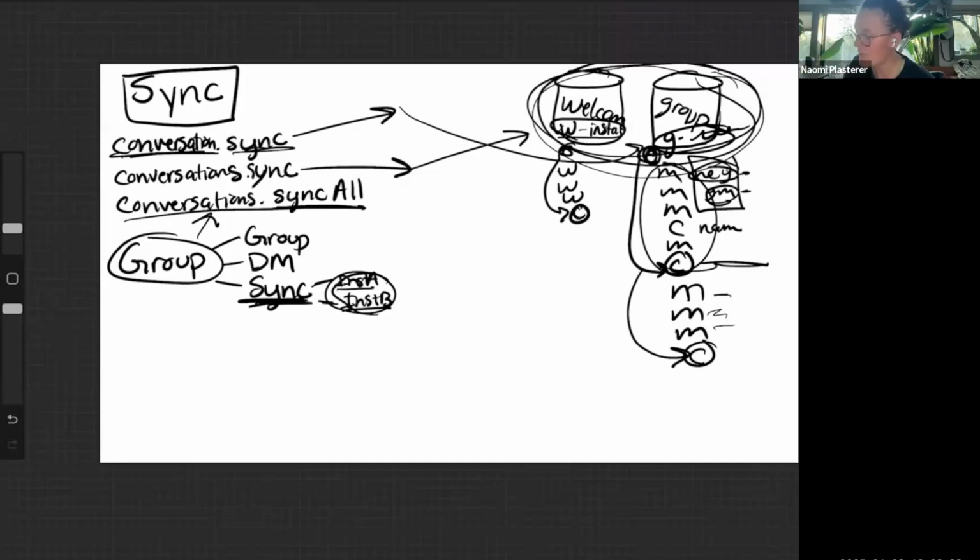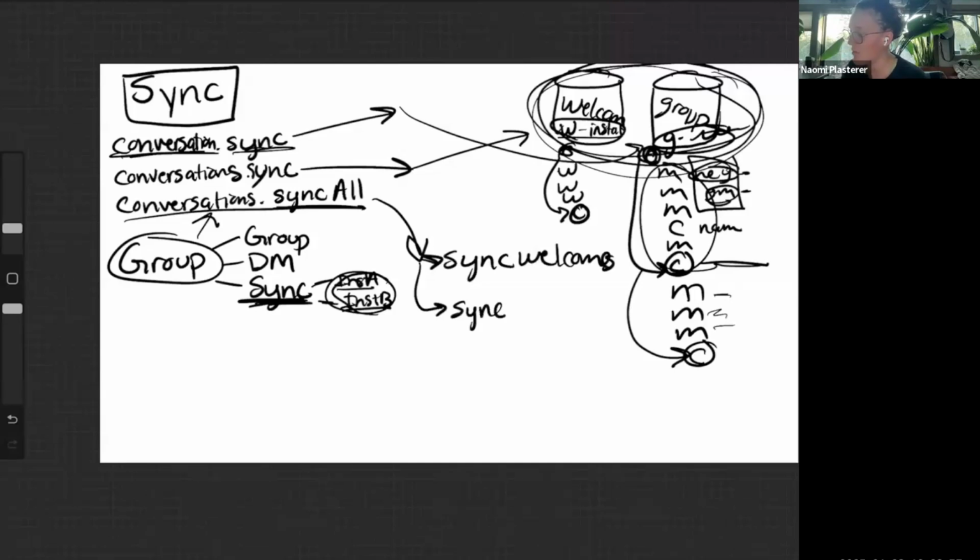So conversation sync all, the way that it works is first and foremost, it calls sync welcomes. So it'll sync all your welcomes. Then it says, now sync all of my groups. All of them. I want everything. And so that means it'll iterate over every single one of your groups that you have, one by one. Actually, it is kind of one by one. It's batched. It's in the join all, it's a little bit more performant than one by one. And it'll sync all of your groups.